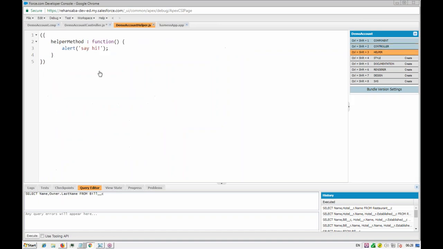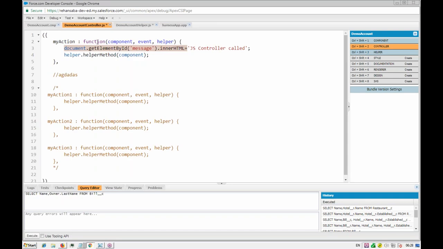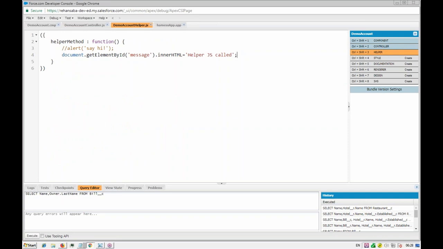Now similarly, we'll take this and pass it inside the helper. Instead of alert, we'll comment this alert, and here we'll put document.getElementById.innerHTML with something like "helper JavaScript called". Now I'll get to know which one is called when. But probably it will happen so quickly that we'll not be able to figure out when that happened.